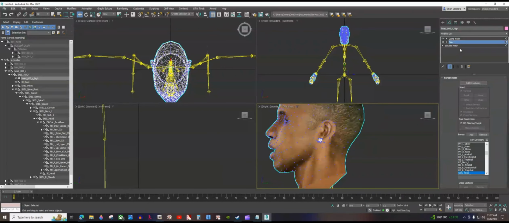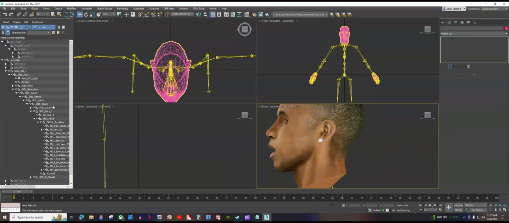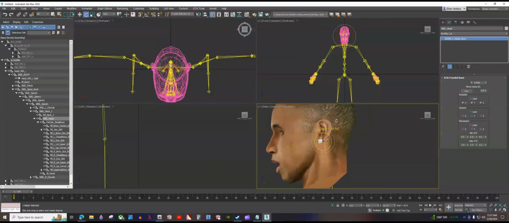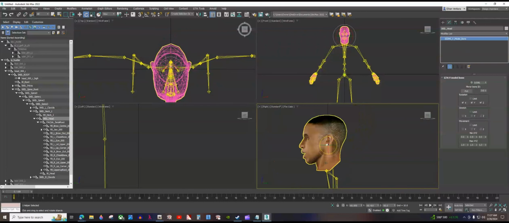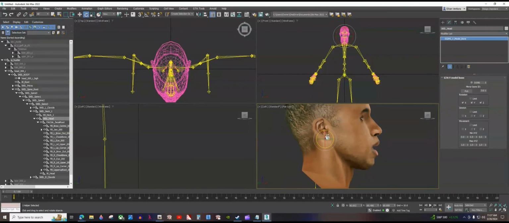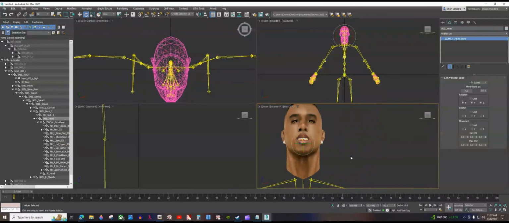So let's go back. Let's see if that did it. Hopefully it did. Yeah, that looks a lot better. It's where it has an Adam's apple. I never really had models that have had Adam's apples in these GTA 4 edits too much. So it seems like it's looking pretty good, though.